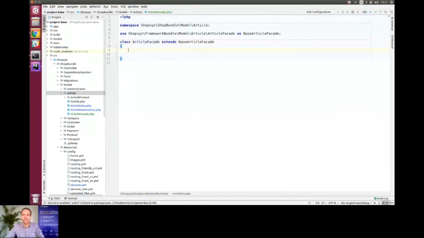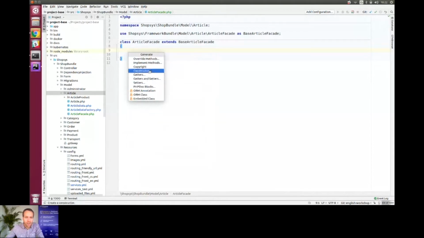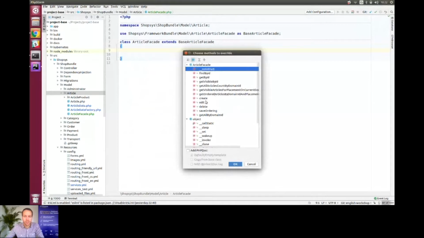And like I said before, we need to modify the behavior of creating and editing articles. So we will override those methods, create and edit. We can use PhpStorm to help us with that, so we don't need to type everything manually. You can use right click and here generate. And what we need is override methods. And which methods? As I said, create and edit.